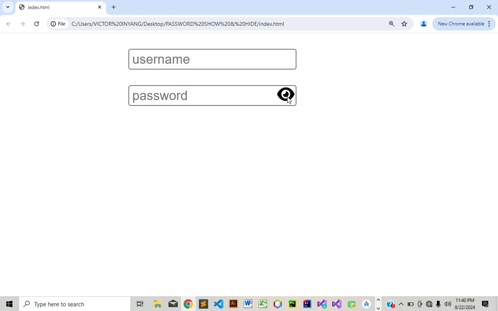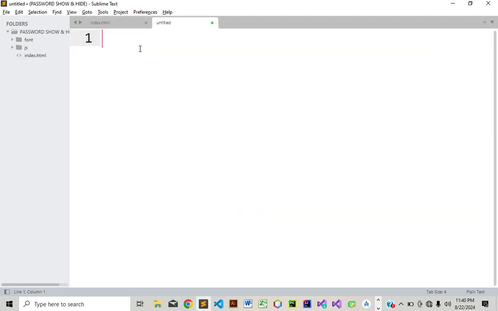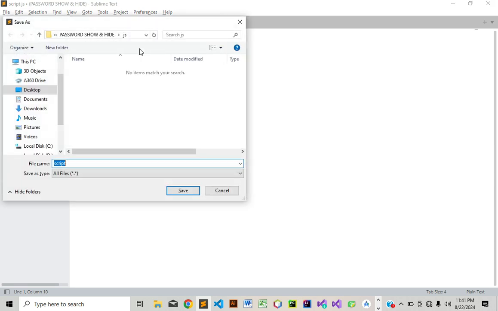Now we need to write our JavaScript, which will enable us to hide and show the password. That is, when they click on this eye icon, we can reveal the password and hide the password. So very quickly, I have a JS folder already, so I'll create a file. I'll call it scripts.js, save.